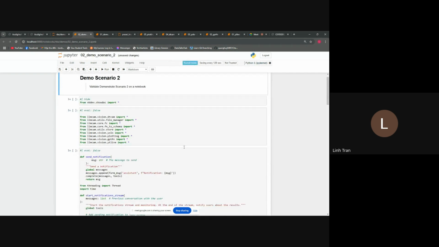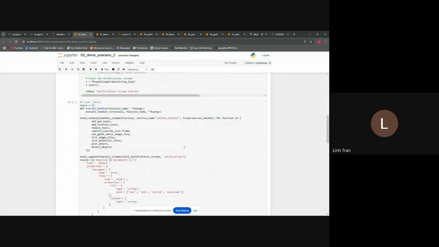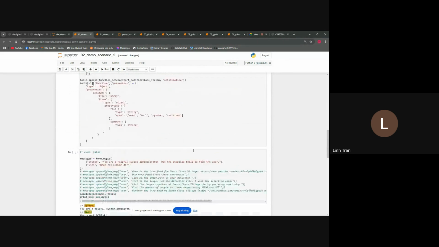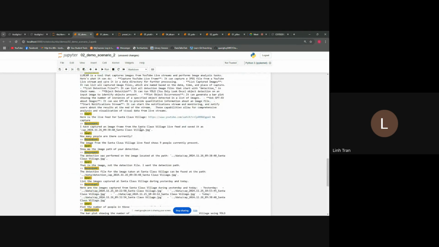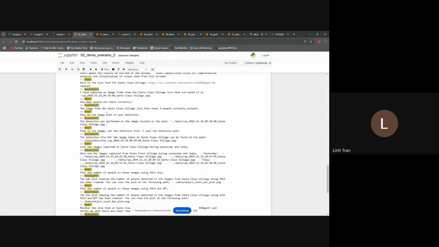The next demo scenario is similar to what we have done in the YouTube live. This one will be capturing a live frame from a YouTube live stream, and then we will ask it to detect the objects inside the image. First we ask it to capture the live frame, and then we ask it how many people are there, and it will use YOLO to detect the number of persons inside that. It should be 9.